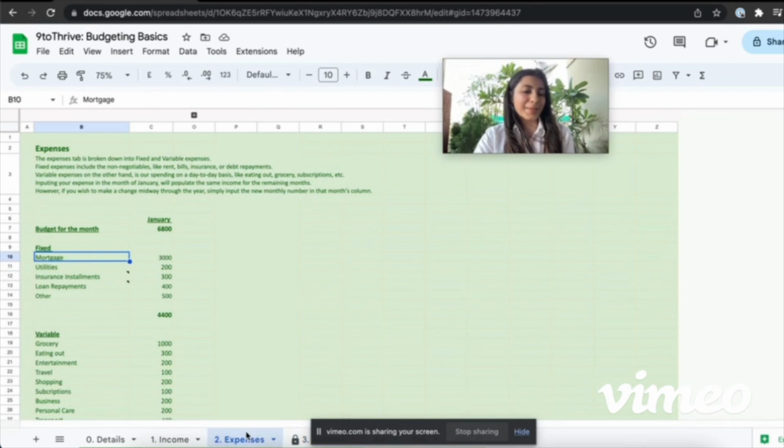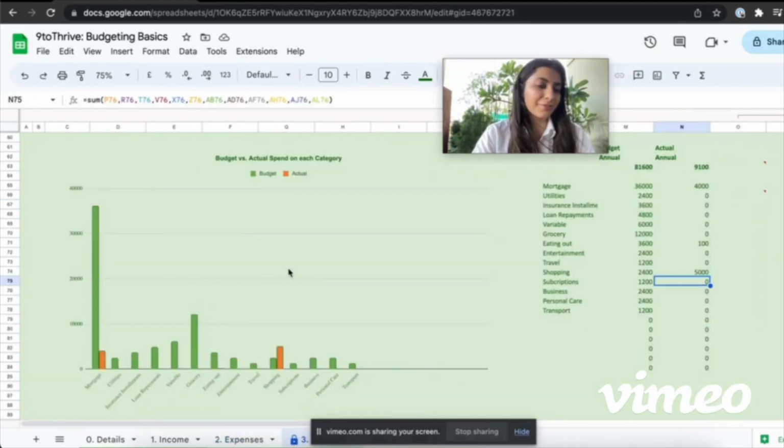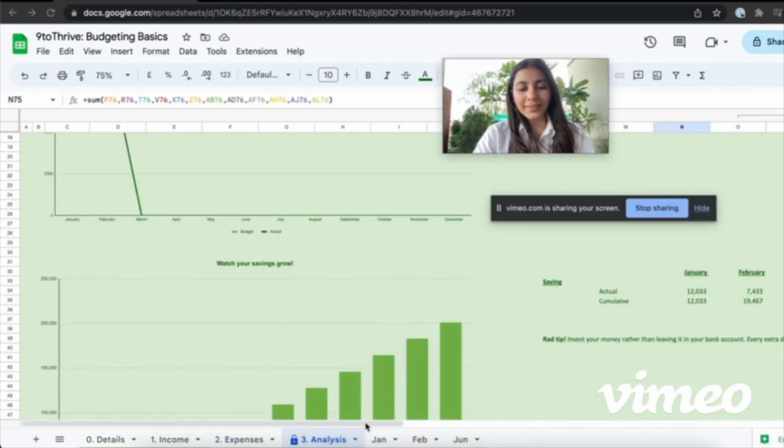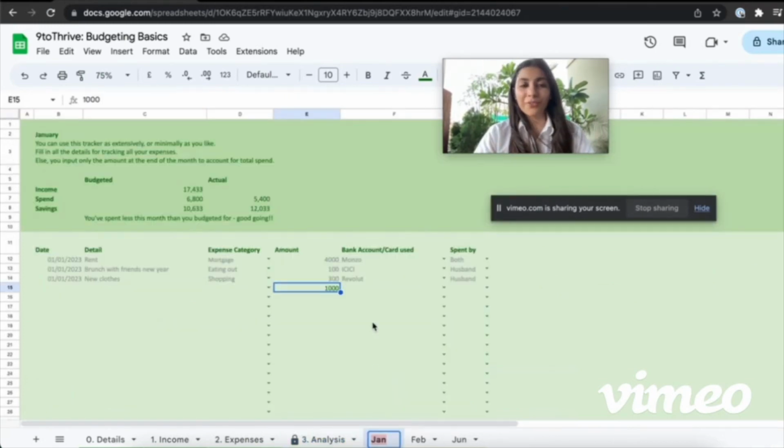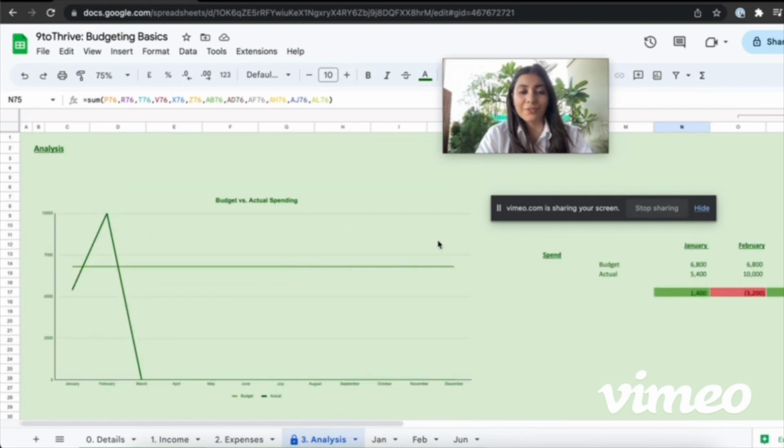I do think the expenses tab should not take you more than 15 to 20 minutes if you've got everything ready, and then you've got your tracker for each month that you can just open on your Google Sheets and write it as soon as you spend it. It takes not even 30 seconds, and then all the rest of the work is just done for you.